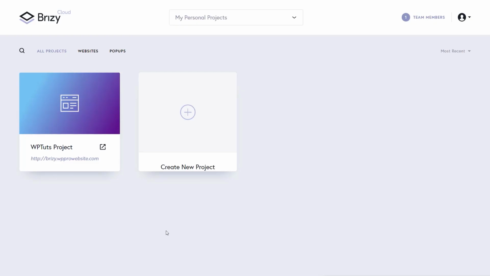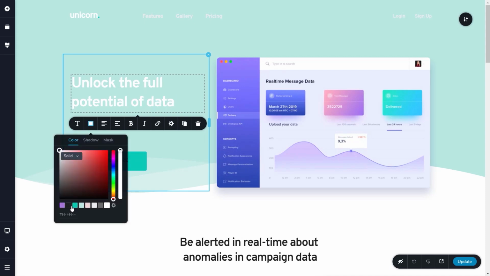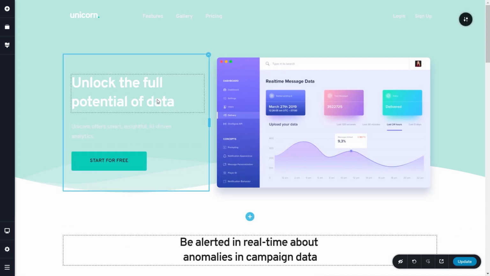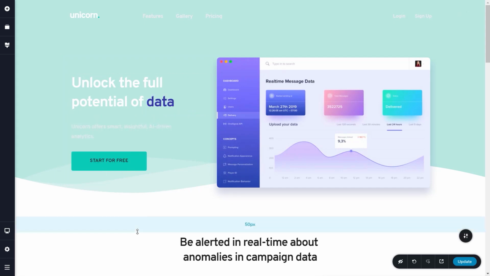So going back over into the cloud dashboard for my account, let's open up our project and edit that. And we can edit anything we want now. So we've got the Brizy editor. So let's just do something really, really simple. Let's just change this data to a different color. We'll go for just a blue color, just so it stands out. We can see the changes we made. Let's just change that. My bad. So there we go. Okay, so we've made a change to it now.